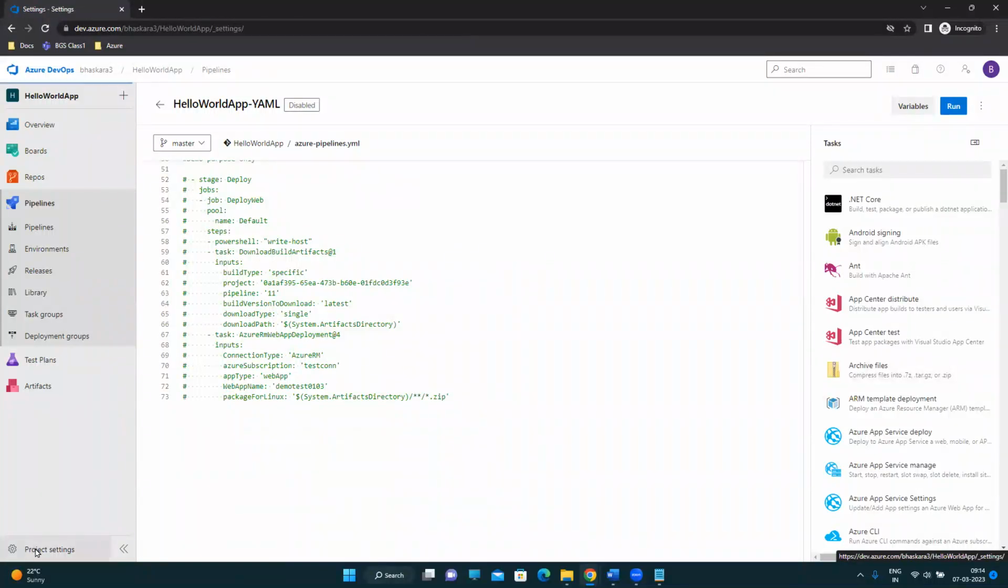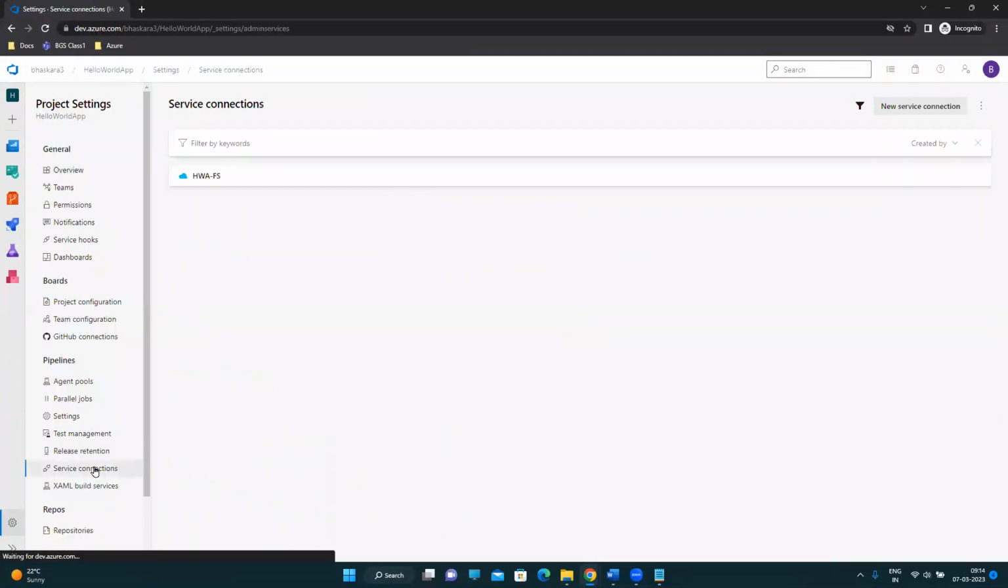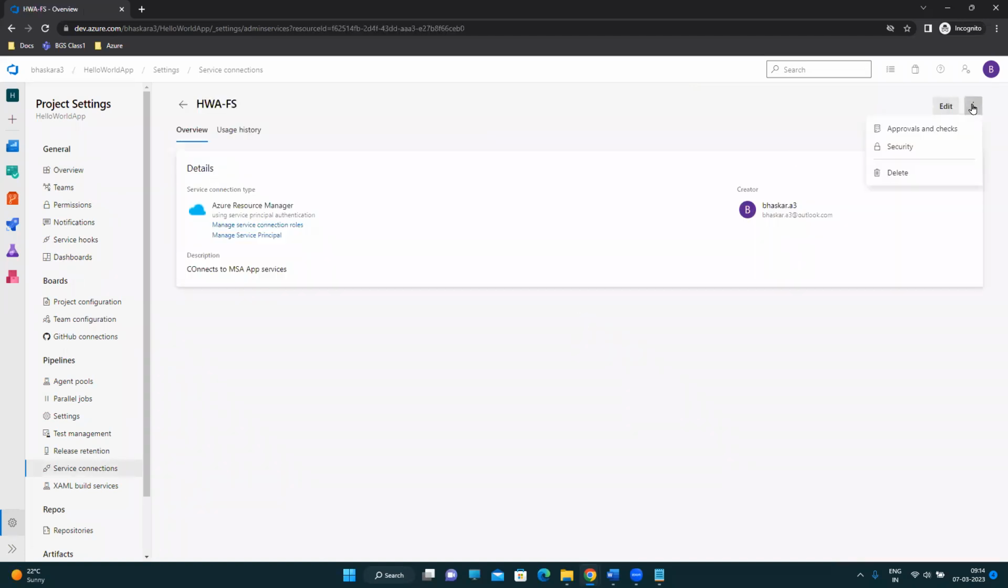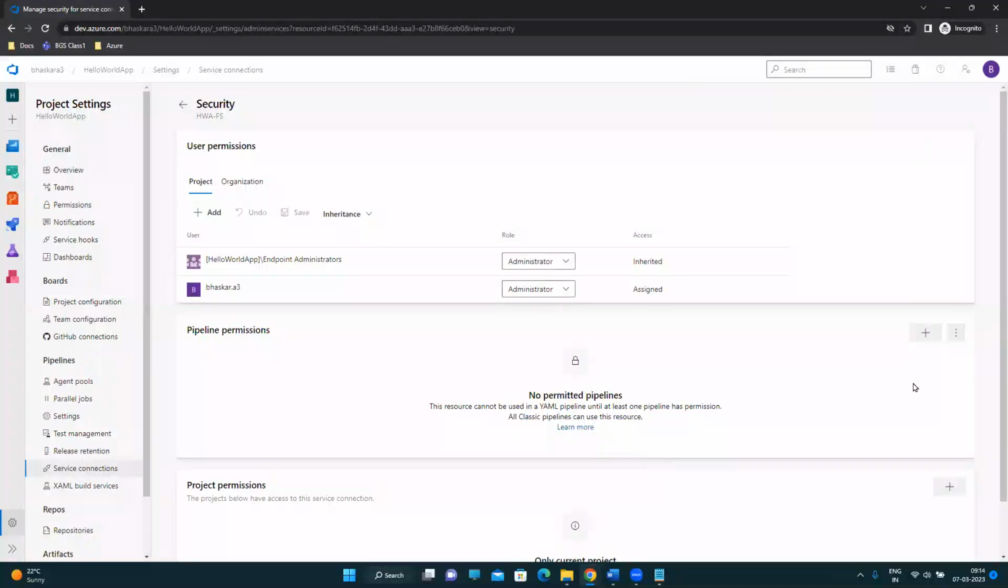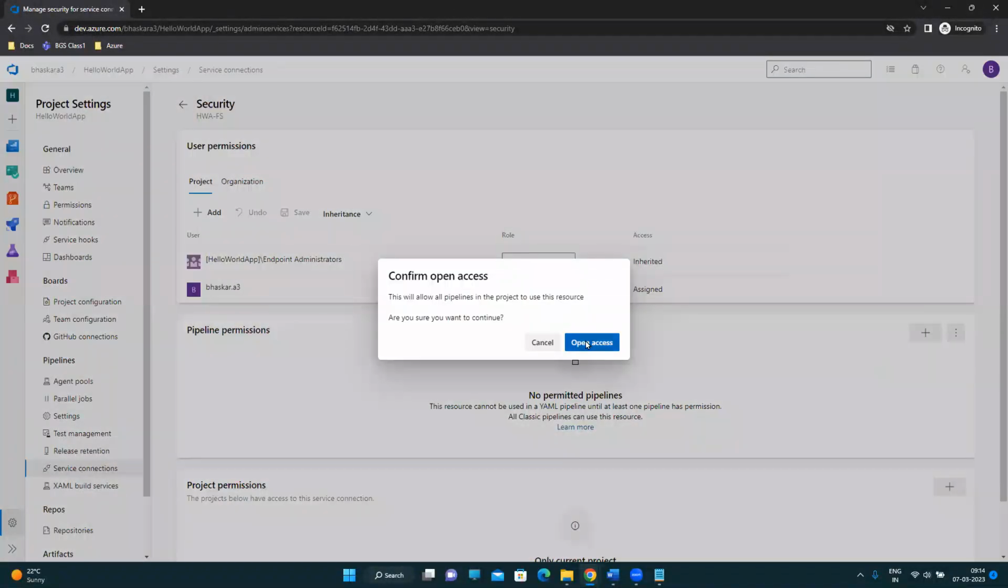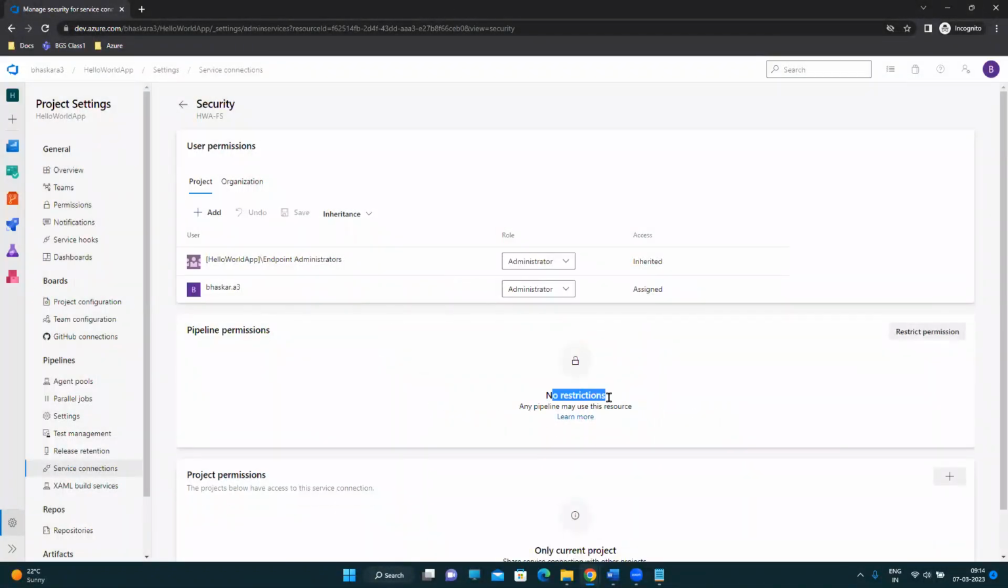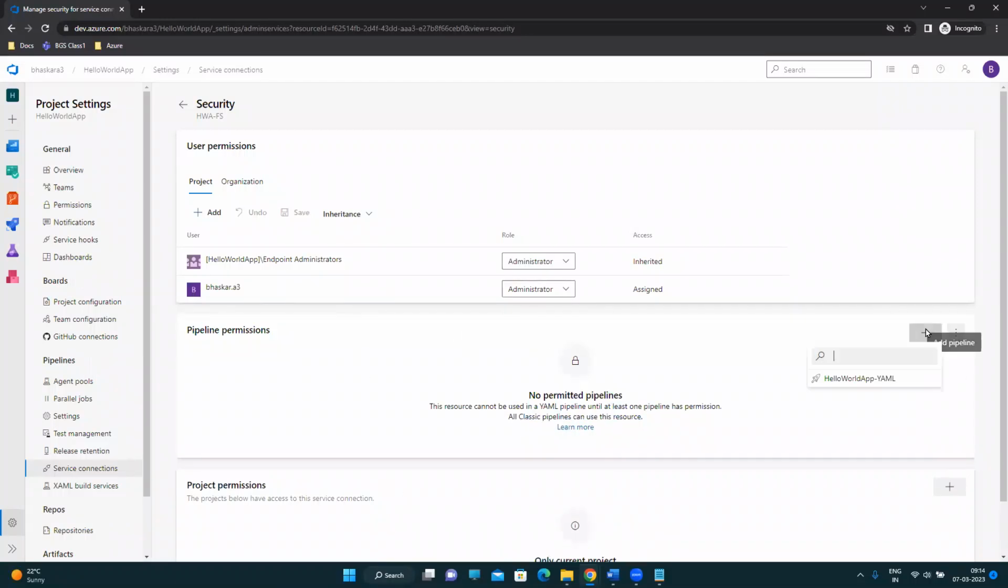Another way of using it is to go to your service connection. Let's say click on this and security here. Again, you have an option to add a pipeline, right? Or if you want to open it for all the pipelines, just open access. So again, no restrictions. This specific resource can be utilized now by any pipeline, but I want to restrict it. How to do that? I want to use only the pipeline which is used by the Hello World app. This is one I have.